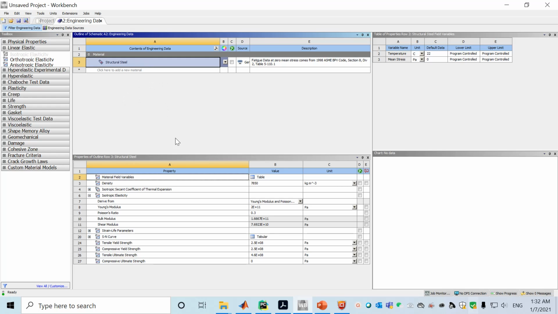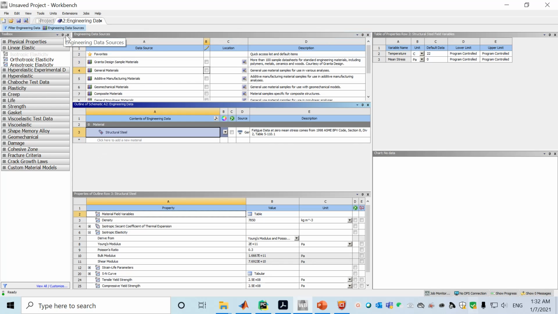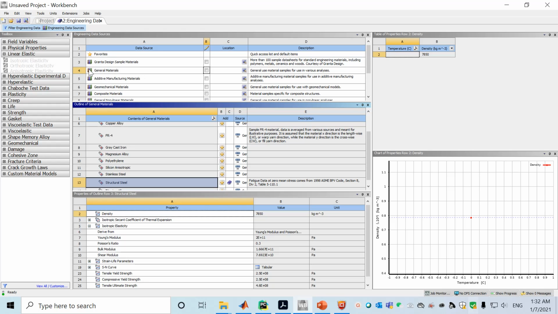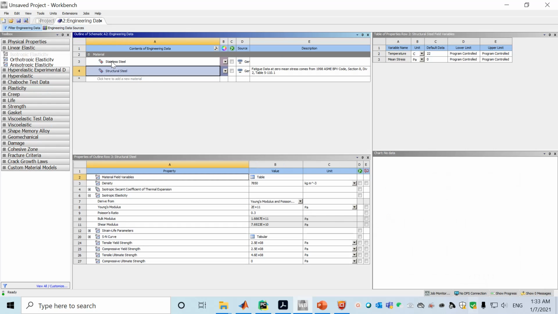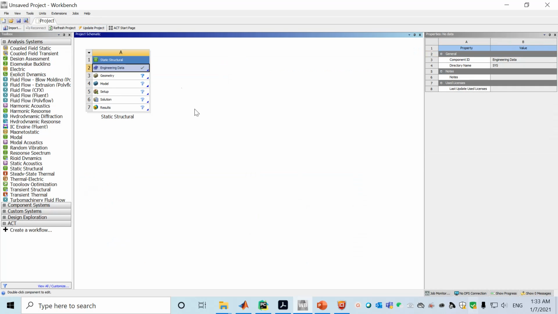engineer data. Here for stainless steel, we can find it in the engineer data source. You click on engineer data source and you will see that there are different materials: general material, additive manufacturing material, composite materials. You will see that stainless steel is a very commonly used material. It's already there, so you can click the add button and it will show up in this region. So the stainless steel has been added. Structural steel is a default material, but we'll not use it. We'll use stainless steel. Okay, now we close it and come back to the project.